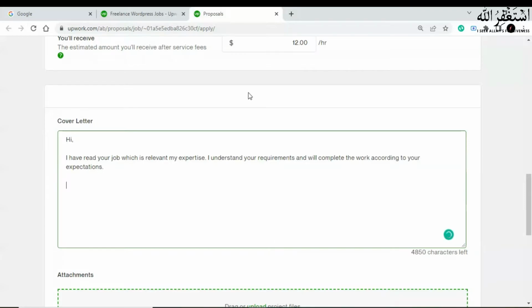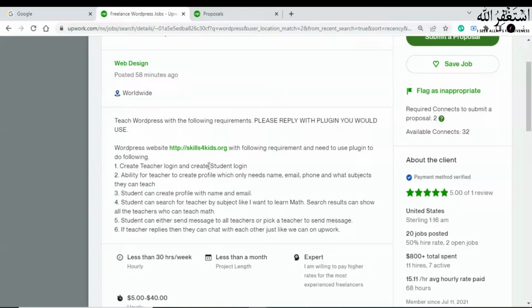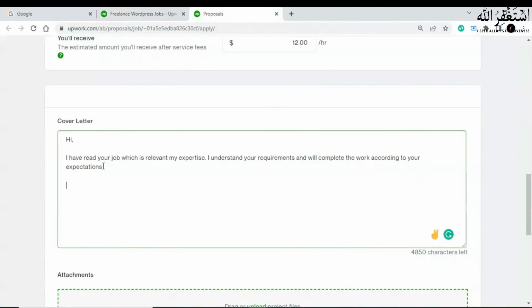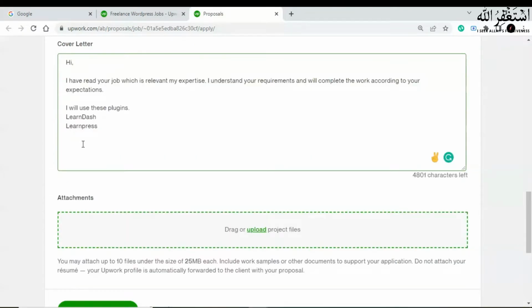In the job description, the client says to mention the plugins which you will use. So I am going to write two LMS plugins. I will use these plugins, LearnDash and LearnPress. Now I am going to add my portfolio link. If you have your portfolio or your website, you can attach it.